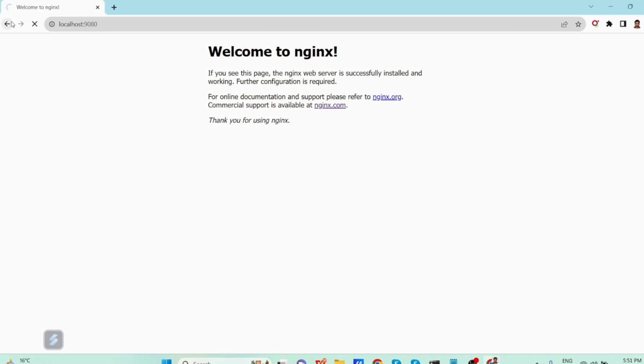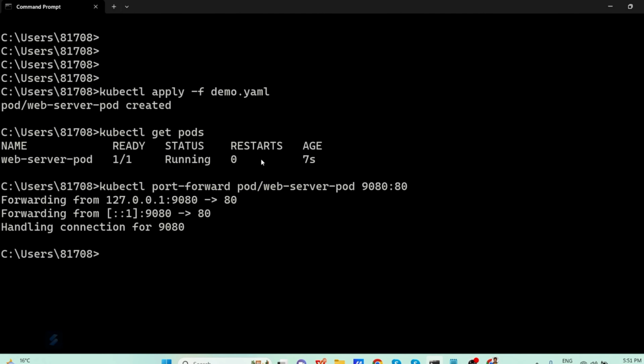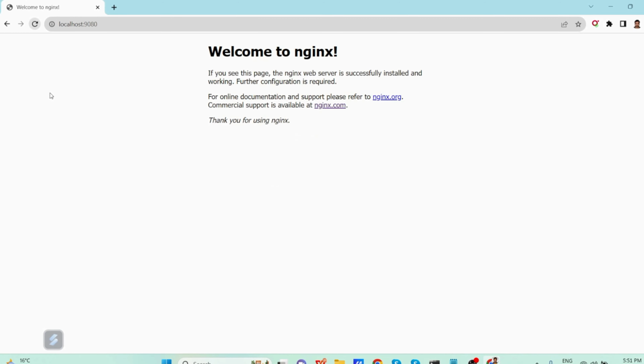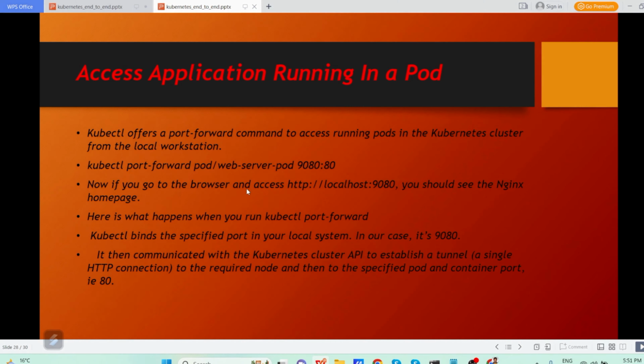What you are seeing is that it keeps on refreshing and the page is not reachable. So port forwarding has helped you forward your port, and again if you refresh it, it should be visible. Now you understood the concept of port forwarding. So here, what exactly happens?